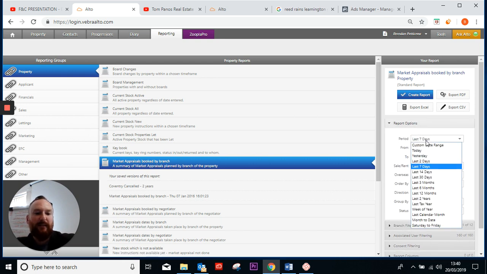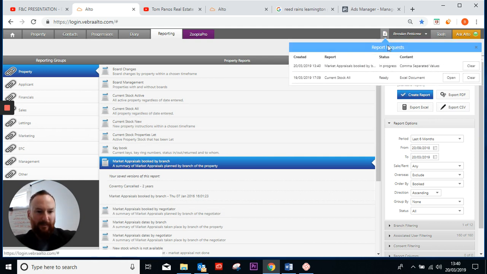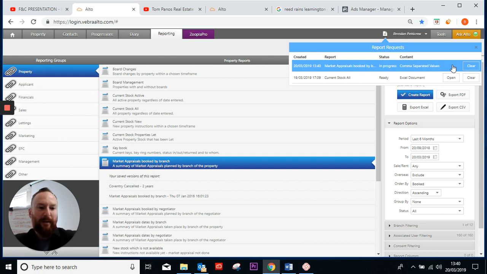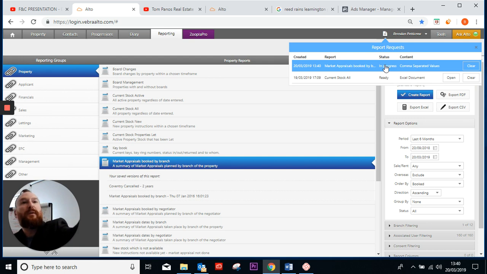Then if you click on here, you can do a custom date range or the last 6 months, for instance, or 2 years. So if you then export a CSV and click on this here, something will appear down here once it's created it. It's thinking about it up here. So this is where you get the reports. Have you got any reports before on Alta? You know where to look.